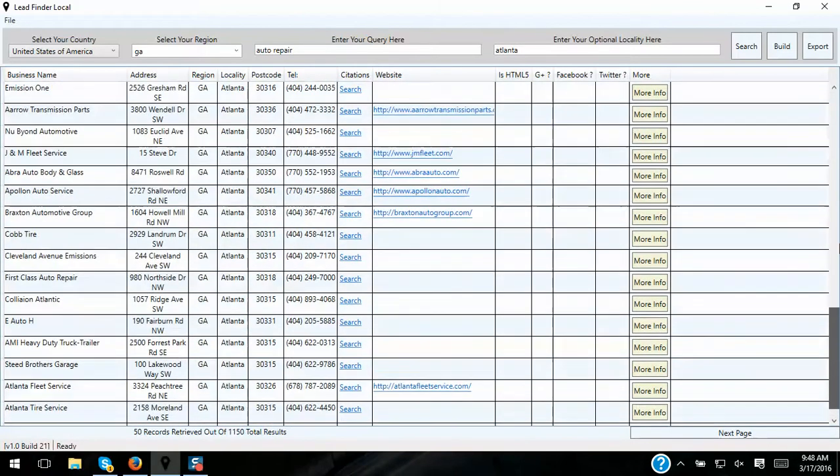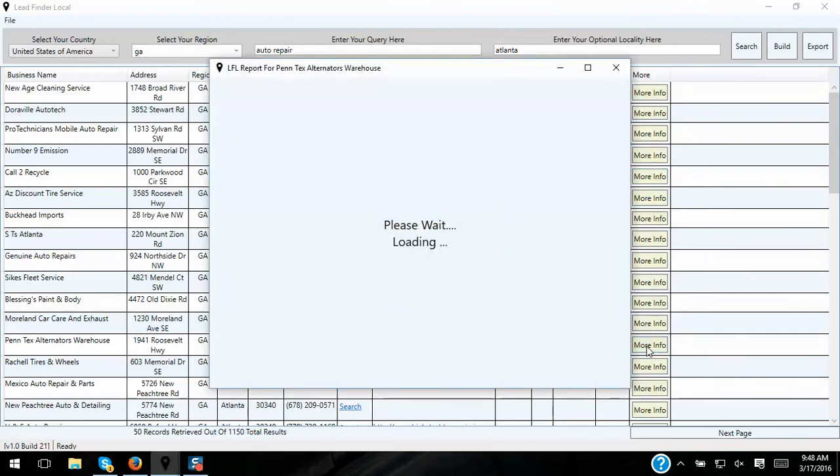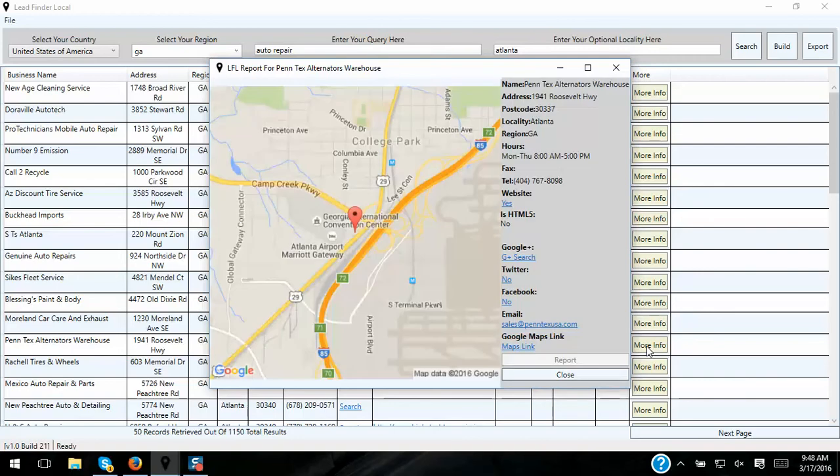gives me a bunch of stuff, and you can look at it. We don't need to for this video, but if we wanted to fill in all this stuff, we would hit build there, and it would go out and test to see if it's HTML5, do they have a G+ page, Facebook, blah blah blah. More info gives you stuff like that, specifically their address and all that stuff.